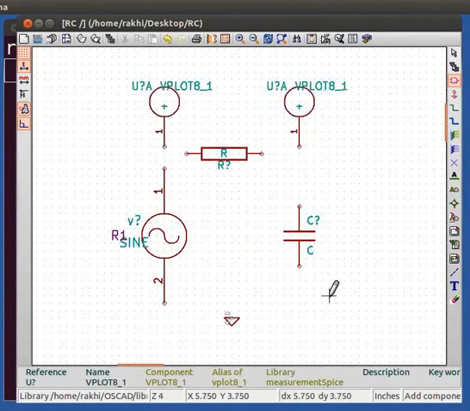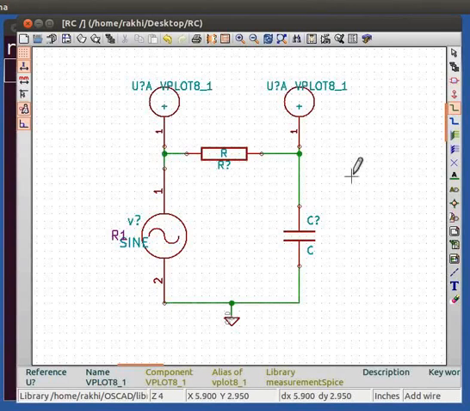Now, let us connect the various components using wires. Click on Place a wire from the right toolbar as shown. Click on one end of the sine source. Move the cursor point to one end of the resistor and click on it. Similarly, connect all the components as shown. The plot components are placed at the output and input nodes. This helps to view the corresponding voltage waveforms on simulation.